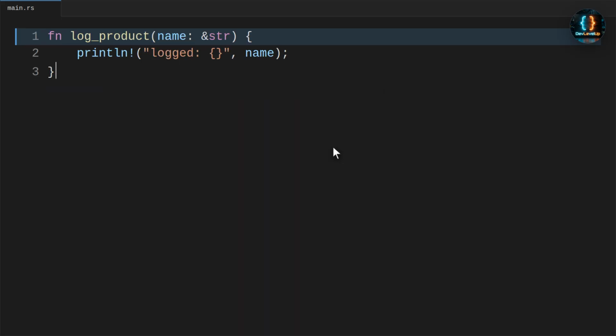The best option is to borrow first and clone only when a real independent owner is needed. Cloning is explicit in Rust because it can allocate memory and cost time. That makes performance decisions visible in code reviews and interviews. For practice, create an inventory vector and decide where clone is truly needed. Push a product name into the vector, then log it by reference. The goal is to clone for storage, not for simple reading.